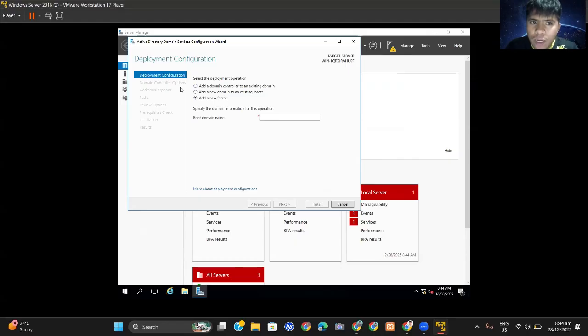So here is the deployment configuration. We just need to add a new forest since it will be utilized in the connection of the client to the server. So just type css.local, or you can type css.conf. So just click next. Just wait for the moment since it is targeting the server.